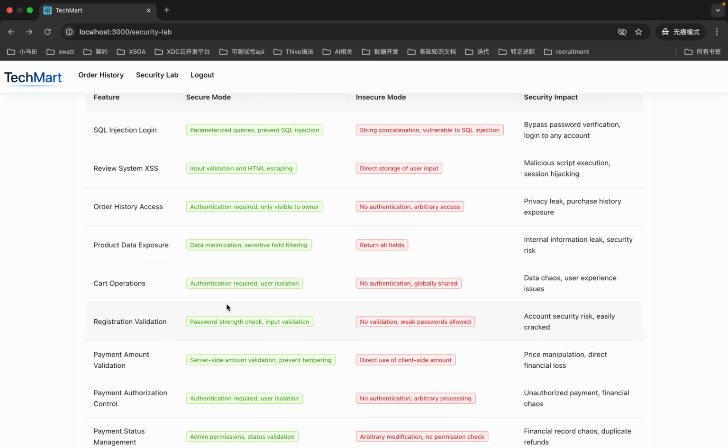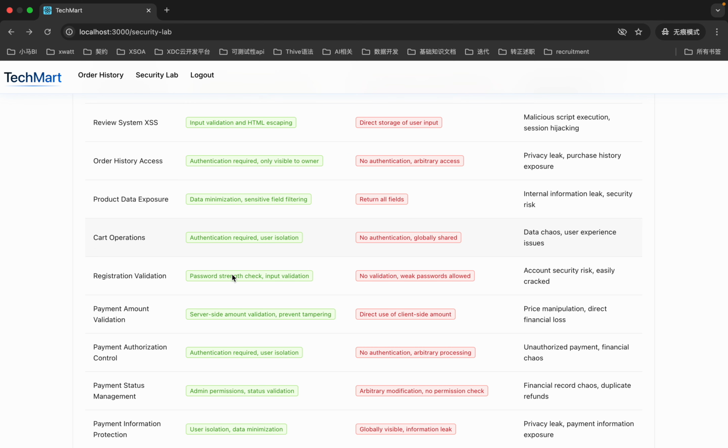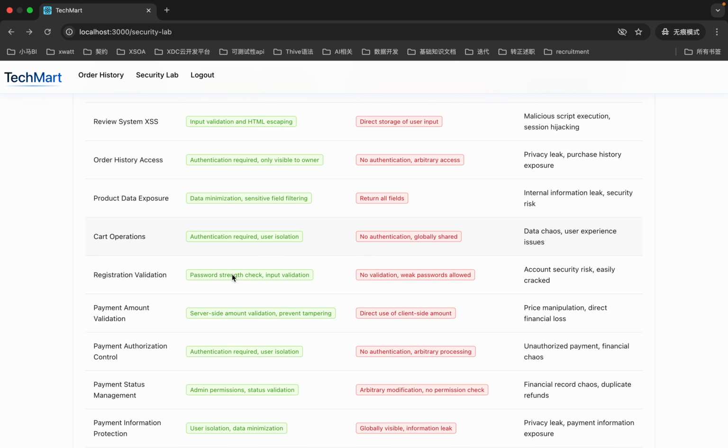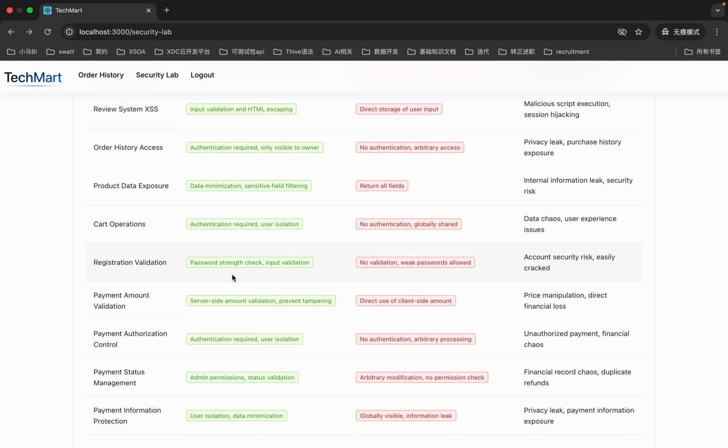And fourth of all, always use verified data sources for critical operations like pricing and payments, which is very critical and important. And finally, last but not least, security is not a one-time implementation, which means it's an ongoing process that requires our constant effort and constant updates.